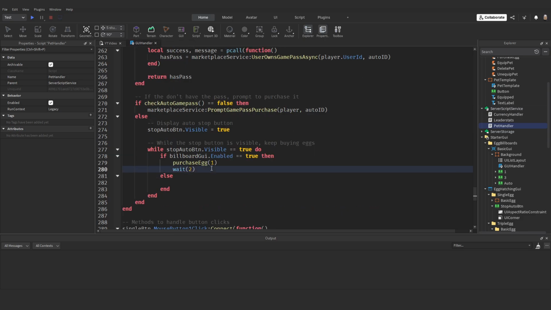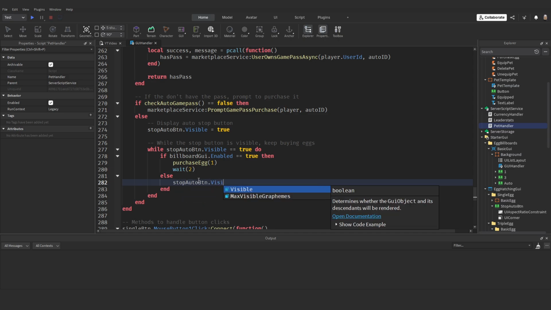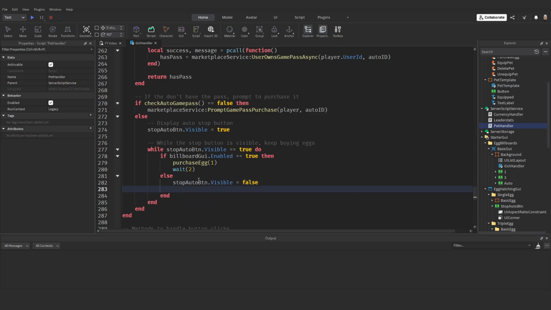Now, I'll close it up. And else, we will say stop auto button dot visible is false. If the Billboard GUI is not enabled, we don't want to show the auto button anymore. And then we'll stop running the loop. Because if they've walked out of the trigger point for the egg, we don't want to keep buying eggs.